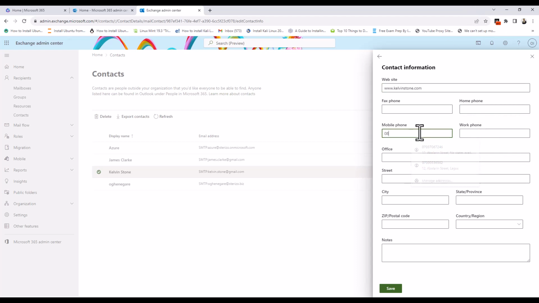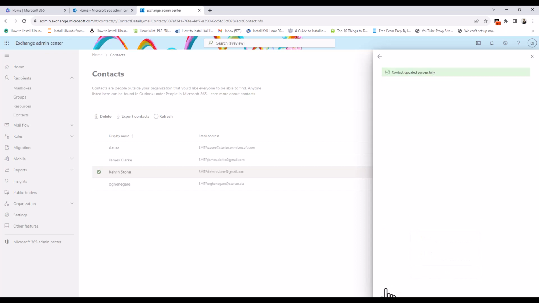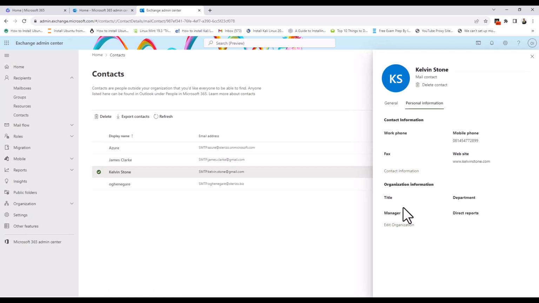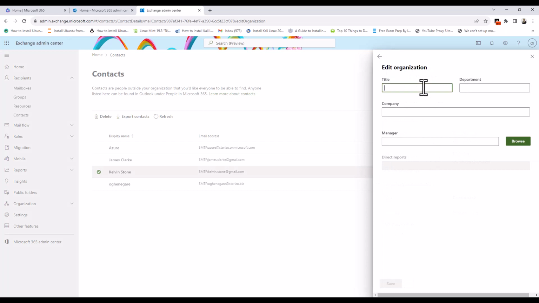Just put a number, then office. If you have the office address, you can put it here, along with the city, the state, the province, the zip code, all the information. Then you save this. That is going to update the contact information and tell you the contact was updated successfully. Then under the organization information, you can update information such as the title, which is IT manager for the organization. The department is information technology, which is IT.